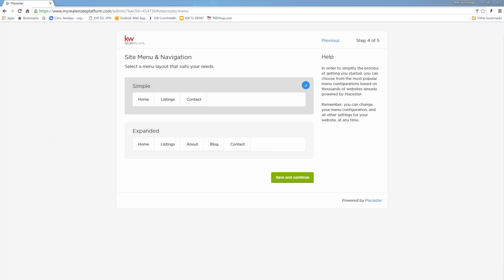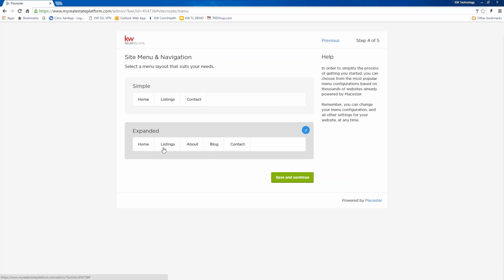Now we're taken to our site menu and navigation. Here's where we're going to be able to choose the site menu layout that works for you. You can decide on your simple, or you can decide on your expanded. And this is going to depend on what is going to show up on the top header. Once again, we're using the Madison design, so all of our navigation links will show up on the top header. In this example, we're going to go ahead and choose the expanded, so we make a choice on here. Now we're going to click Save and Continue.